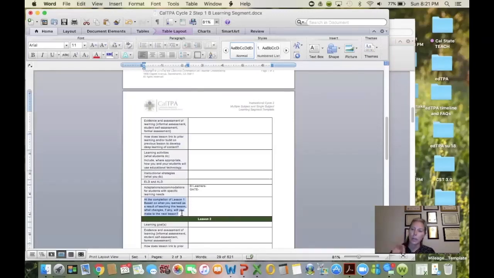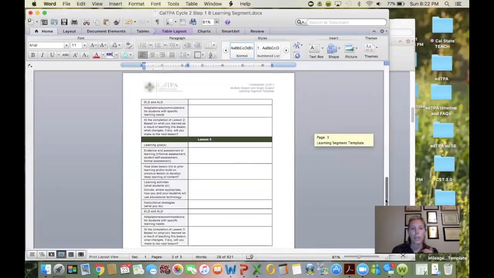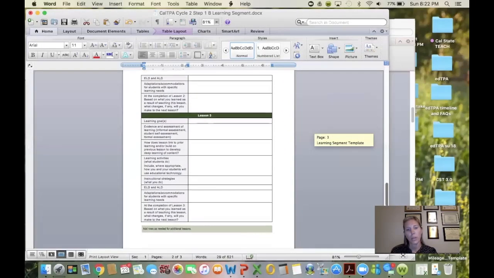So after you implement lesson 1, you need to remember to come back here and say, what are you going to change because of what you actually did when you taught lesson 1? And then you'll see when it comes to lesson 2 and lesson 3, it's all the exact same prompts. The only thing that changes is that it says, at the completion of lesson 2 and at the completion of lesson 3, based on what you learned, what changes would you make?